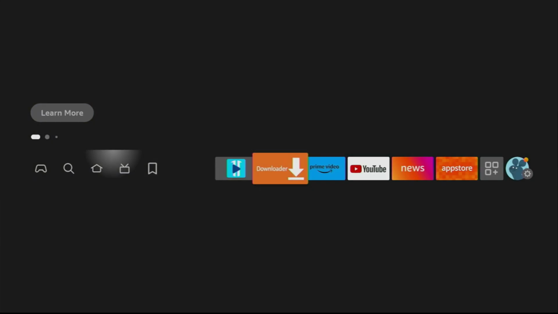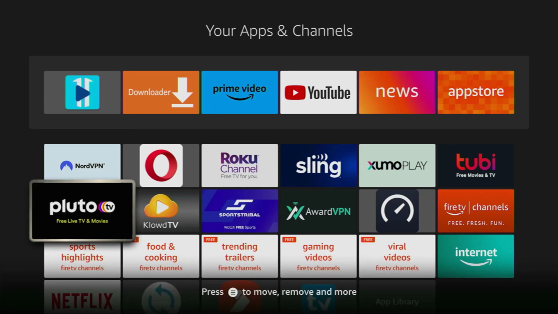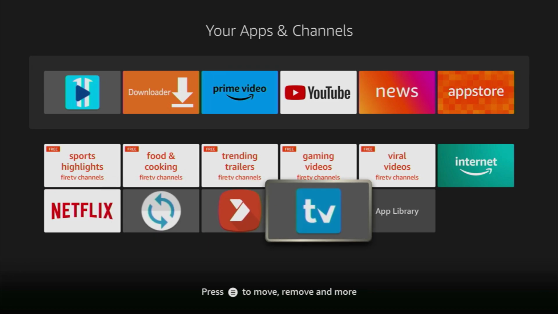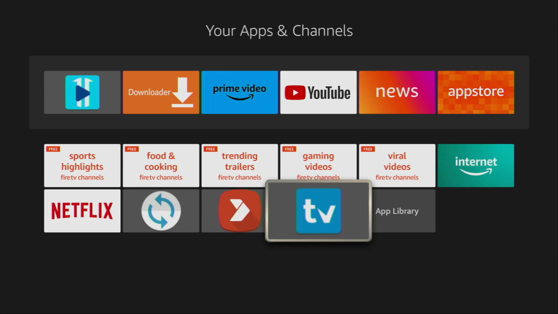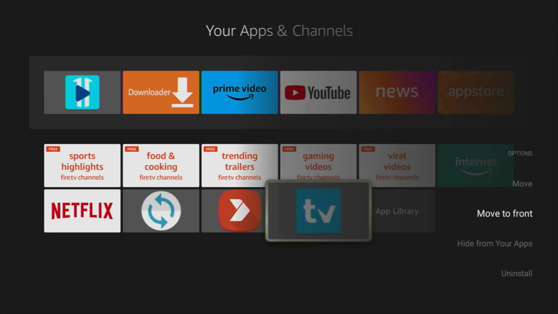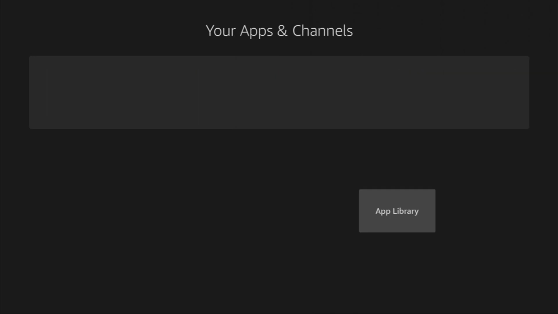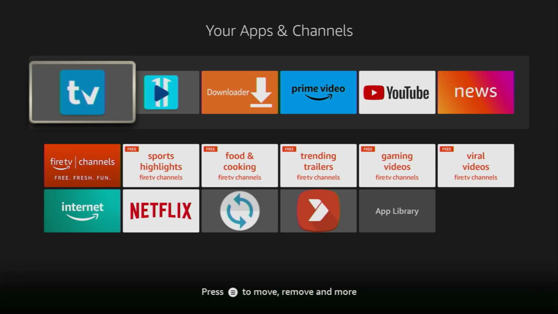Now let's go to the list of apps on your device once again. Here we go, and here's the TiviMate application which we just downloaded. Now I would recommend you to click on the options button on your remote. That's the button with 3 horizontal lines, and then click on move to front. Now as you can see, the TiviMate application is at the very top of your app list, therefore it's going to be very easy to access it every time you're looking for TiviMate.